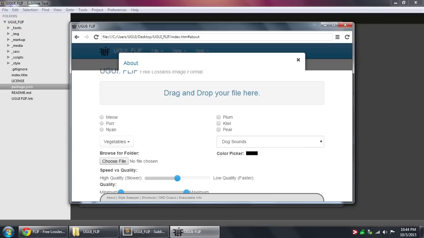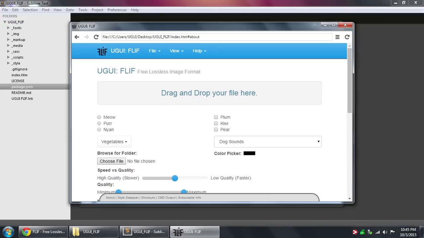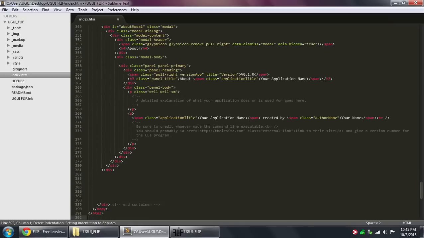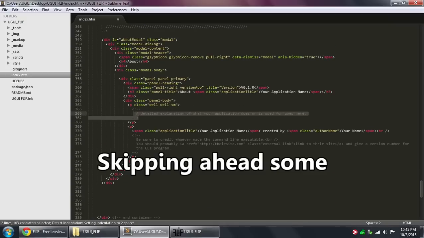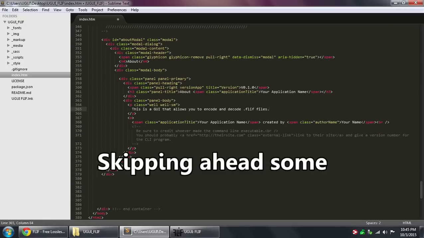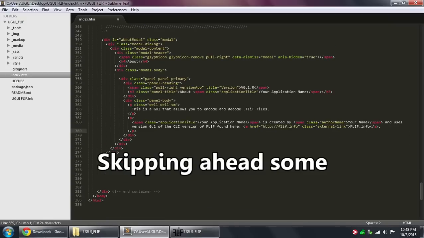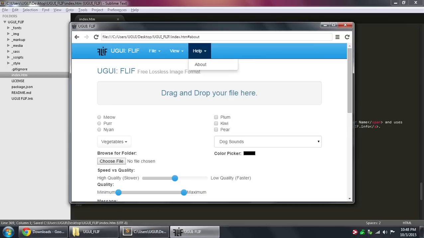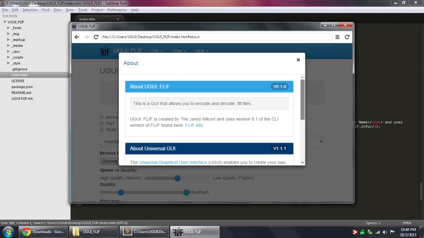Cool. Let's add in some more stuff to that About section while we're thinking about it. All the way down here, and then save there, fresh, and that looks good. Cool.